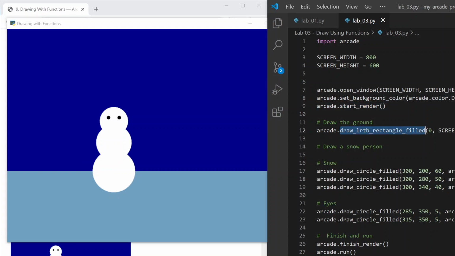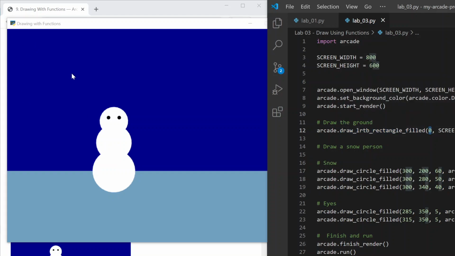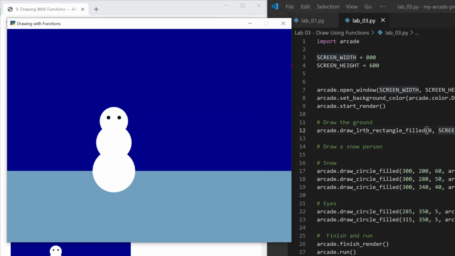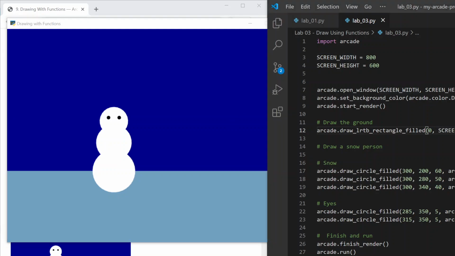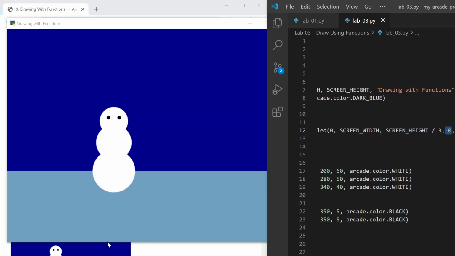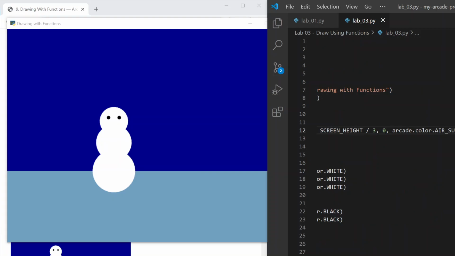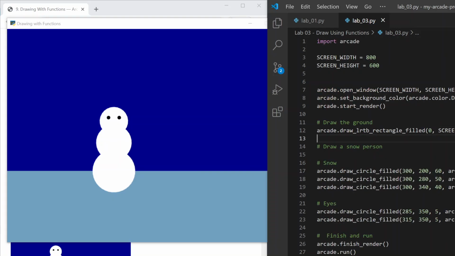We're going to make a rectangle, telling the computer about the left, the right, the top, and the bottom. So 0 pixels from the left here. Screen width, which is 800 pixels on the right, so that's all the way from left to right. Top. The bottom is at 0 down here, and the top of this light blue rectangle is 1/3 of the screen height. So 600, about 200 pixels high, about there. And the color is superiority blue, which sounds lovely. And then we draw the snow person.